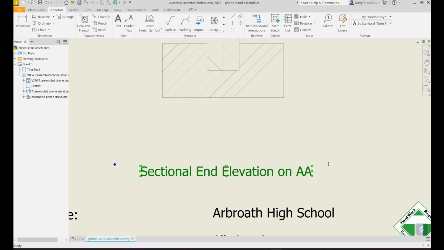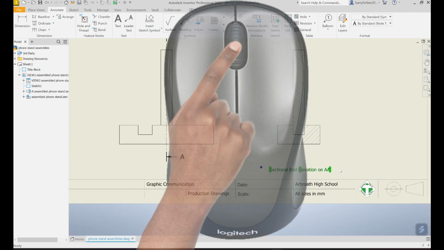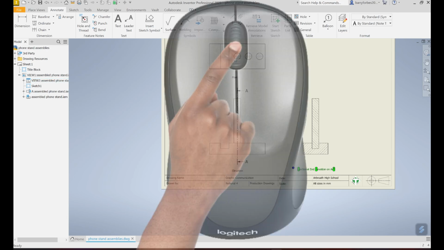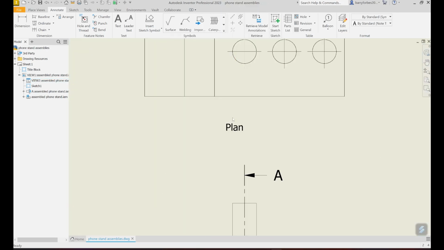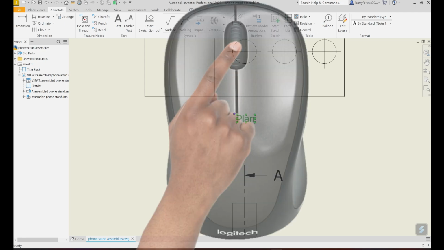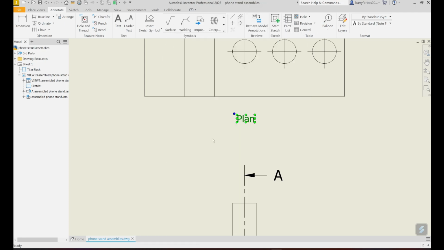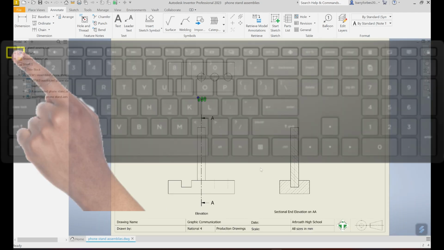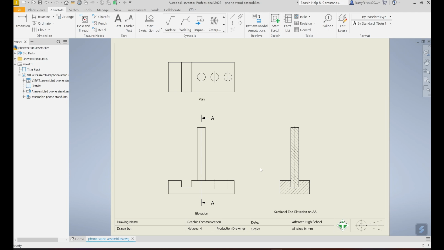Now I'm going to zoom out a touch by rolling the middle mouse button away from me, and then I'm going to zoom into the plan by rolling the middle mouse button toward me. And I'll do the same thing here, move the mouse over the word plan. When it turns red, left click on the mouse and then drag it to be positioned in the centre of the plan. I now want to see the whole sheet, so I'm going to double click the middle mouse button. I'm now going to press Escape to deselect all the tools.